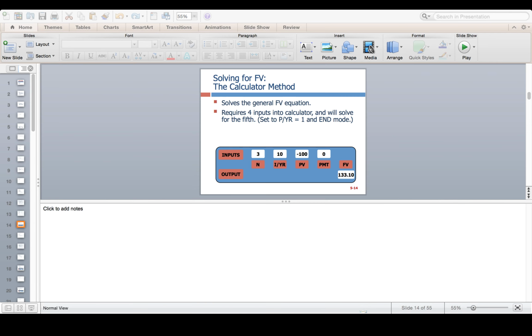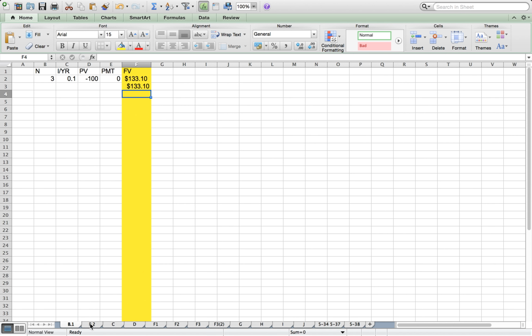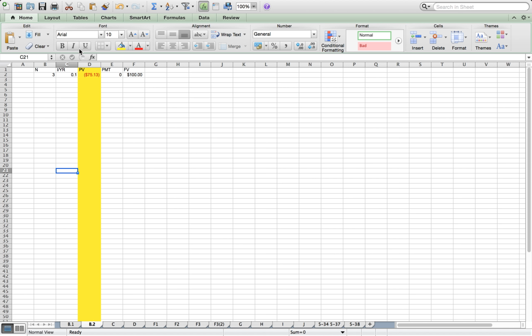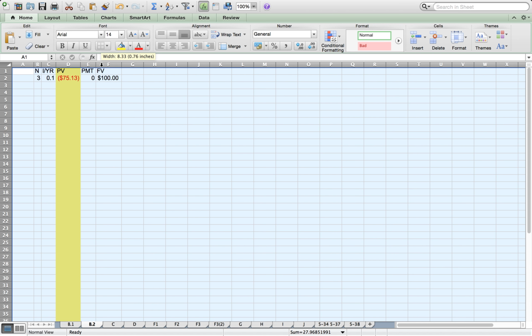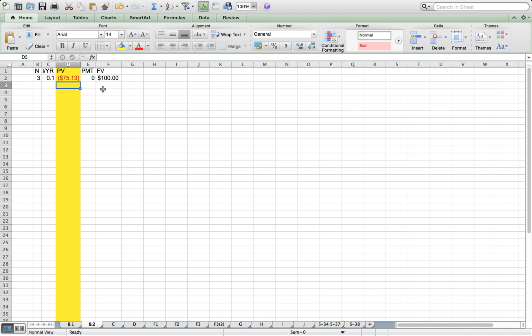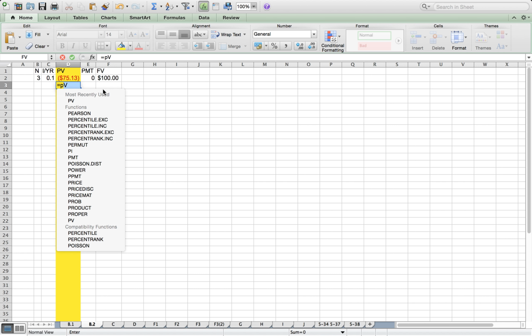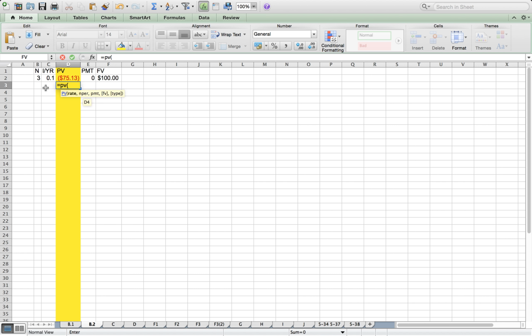So real quick, I'm going to go over to Excel and show you how that would be solved. Alright, so if I wanted to solve for present value again, you'd write in equals PV, parentheses, you put in your rate, your number of periods, your payment, and your future value, you'd hit enter, and you get negative 75.13.